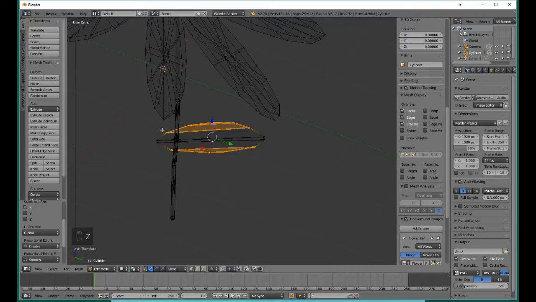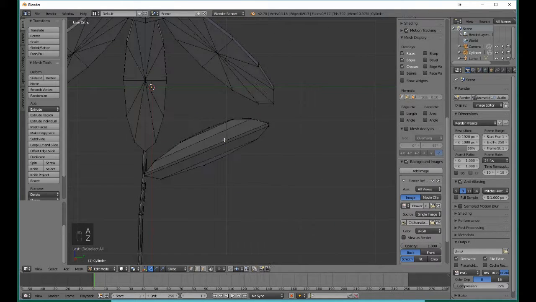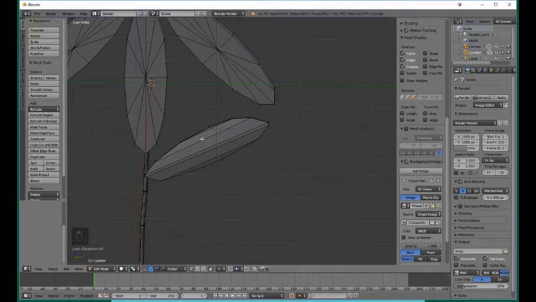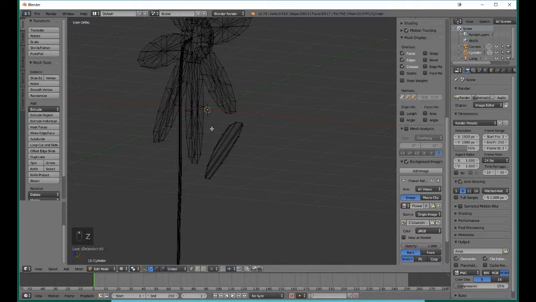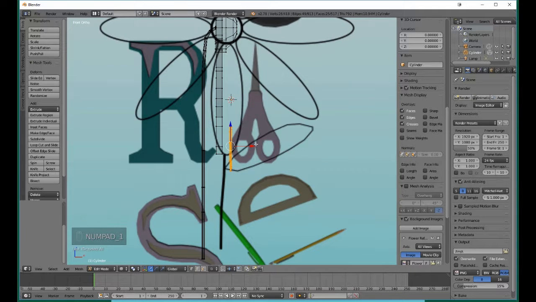If we go into wireframe, we can deselect these two vertices here and these two here, and slide it over again on the x-axis, like so. And that gives us a nicely curved leaf. So now that we have our leaf, we want to select all of it, go into the side view, and get it matched up to the stem.